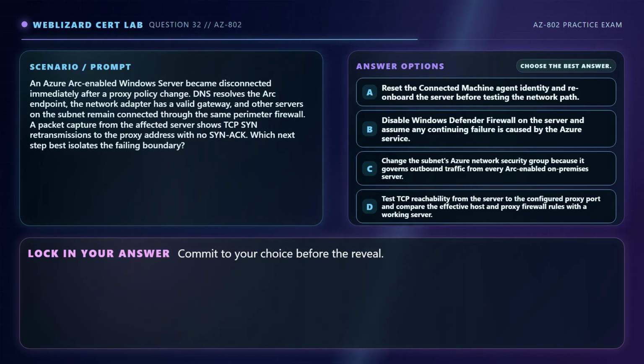Option A. Reset the connected machine agent identity and re-onboard the server before testing the network path. Option B. Disable Windows Defender Firewall on the server and assume any continuing failure is caused by the Azure service. Option C. Change the subnet's Azure Network Security Group because it governs outbound traffic from every Arc-enabled on-premises server. Option D. Test TCP reachability from the server to the configured proxy port and compare the effective host and proxy firewall rules with a working server. Lock in your answer.